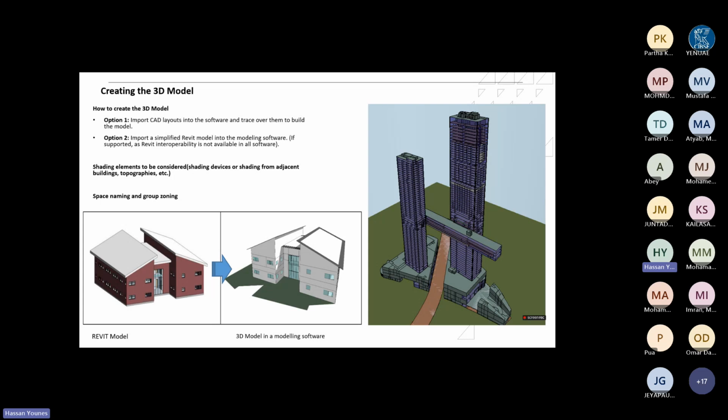Shading elements, if you have, let's say, some buildings next to your building that will cause some shade, in some cases you also probably want to do that. If you have trees, for example, that are covering and helping with the shade, you want to put that as well in the software.